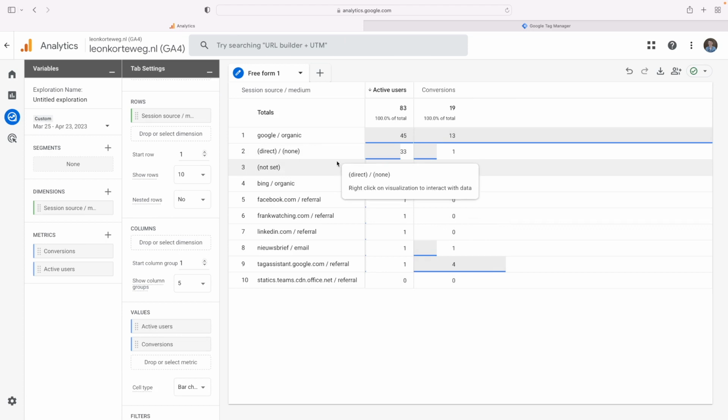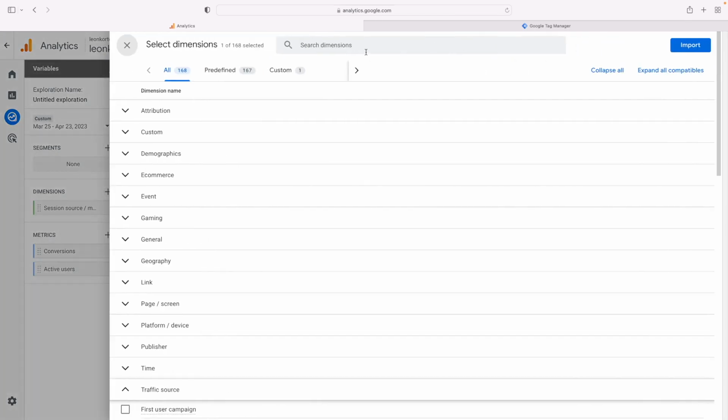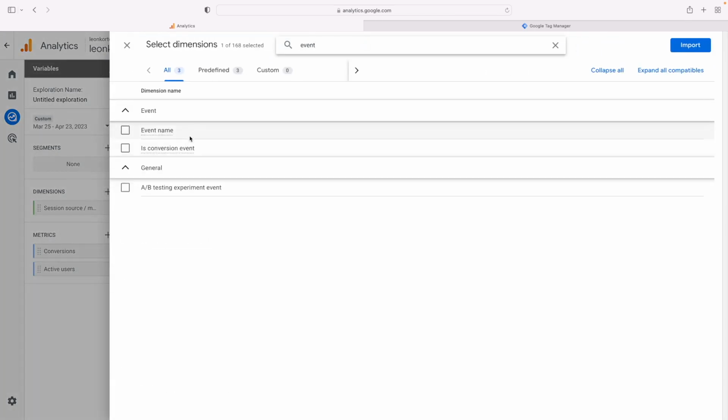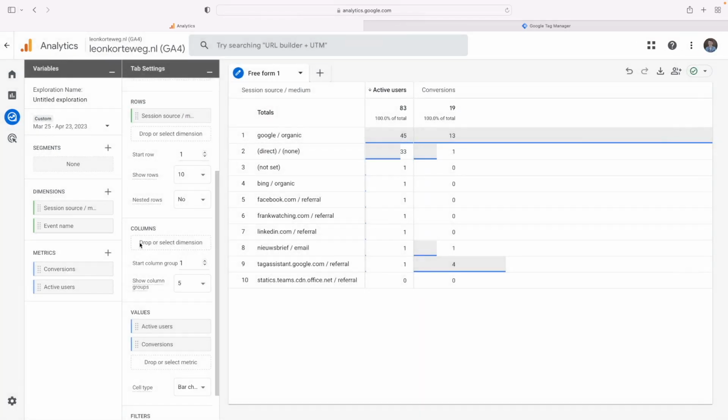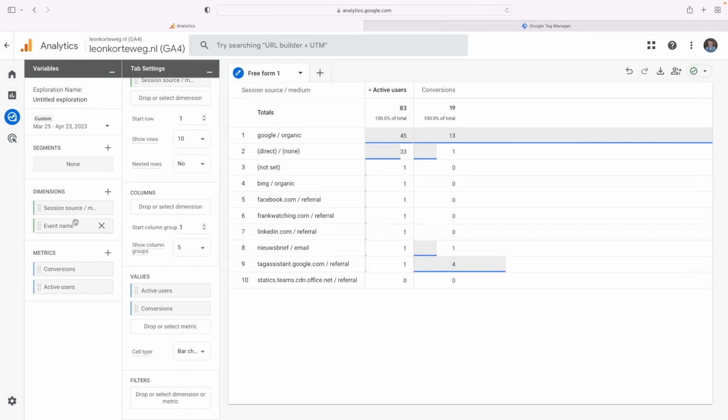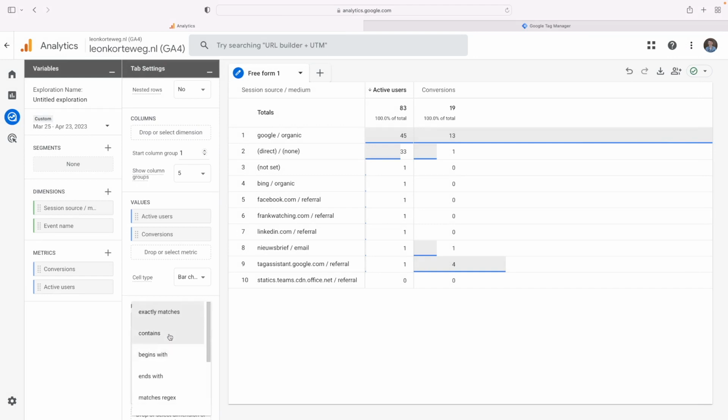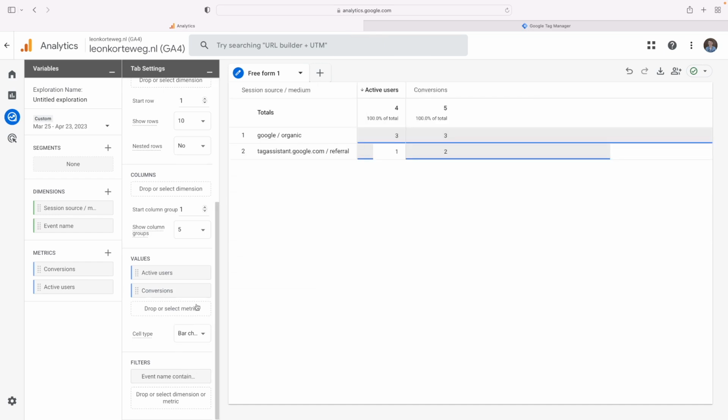So by default, you only had the total amount of conversions, which is not really useful. You could make a filter by event name. So we could say event name equals contains contact form submission, but that has also implications for the active users column.